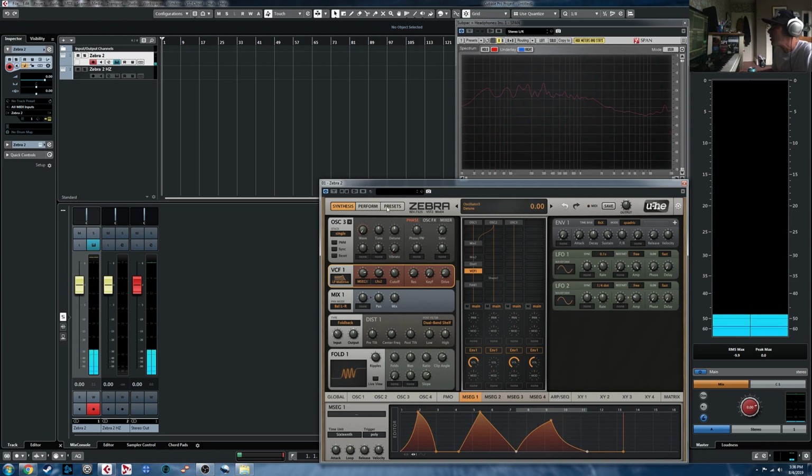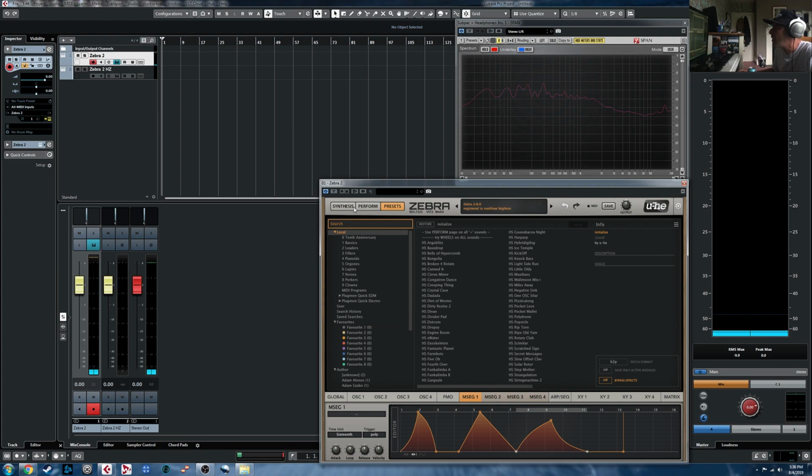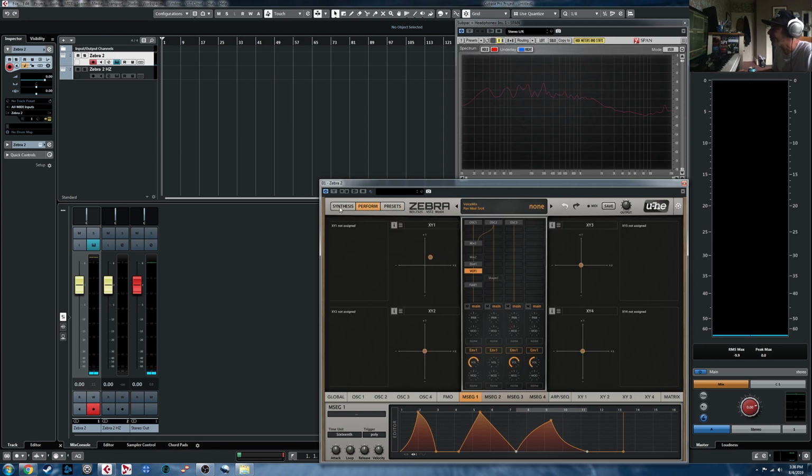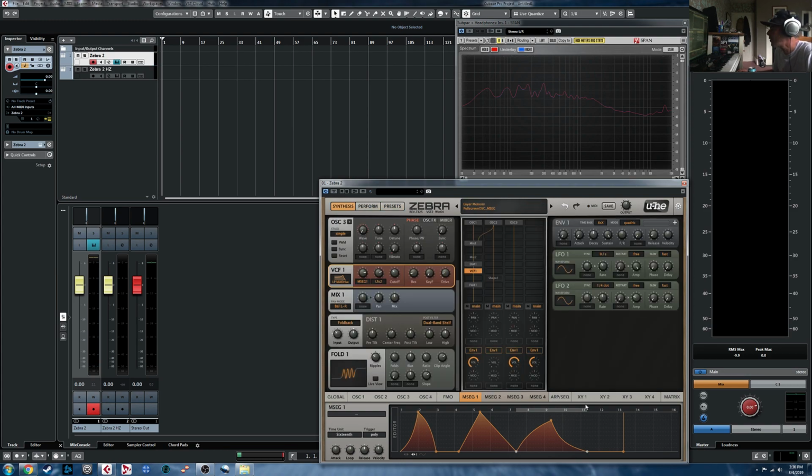So yeah, in a nutshell, that is Zebra 2.8. There's a lot of stuff you can do with it. It really is a very powerful and versatile synth. That was basically just a general overview of it. I think in the future we'll be doing some more in-depth sound design stuff with it when we get to creating some bass lines, because I do really like it.